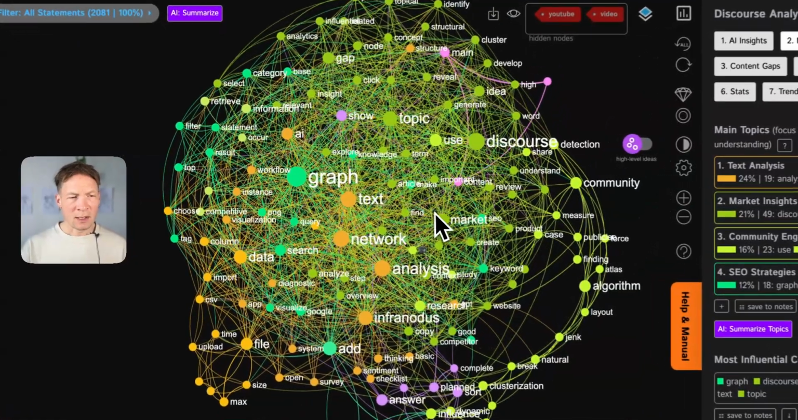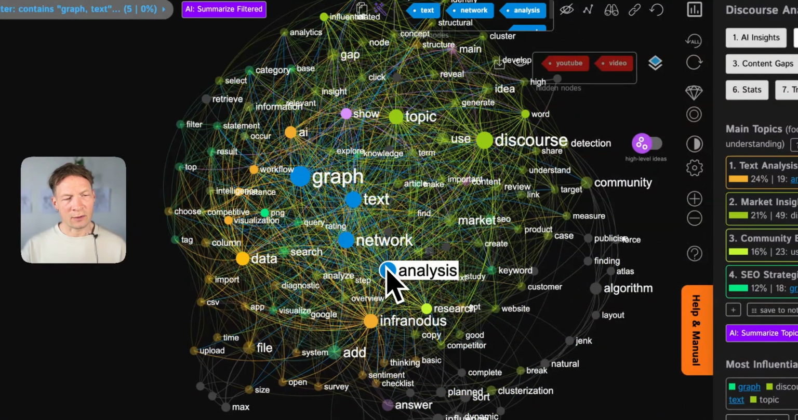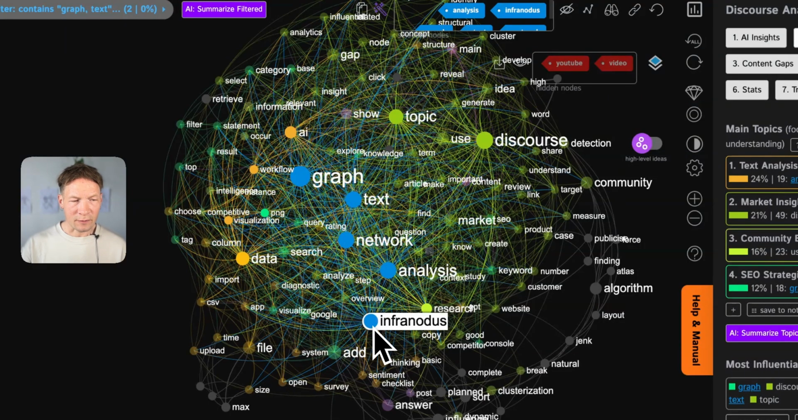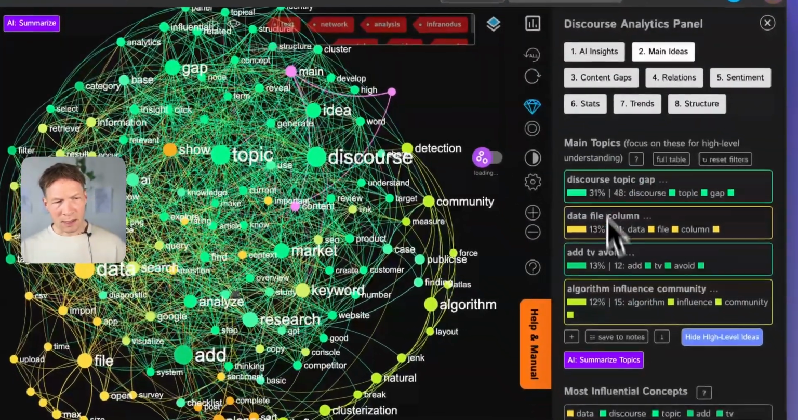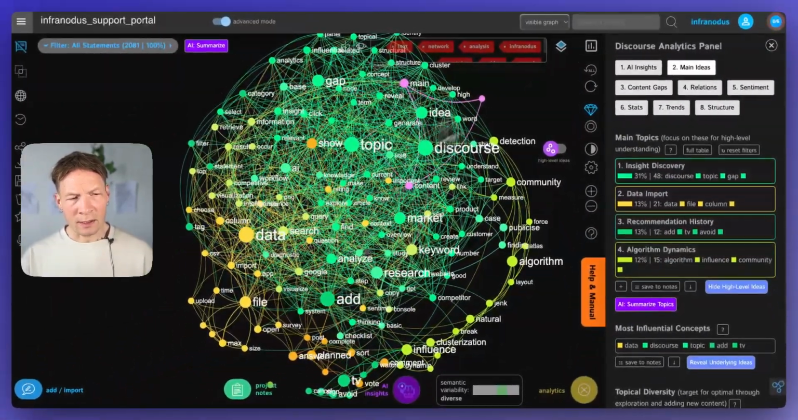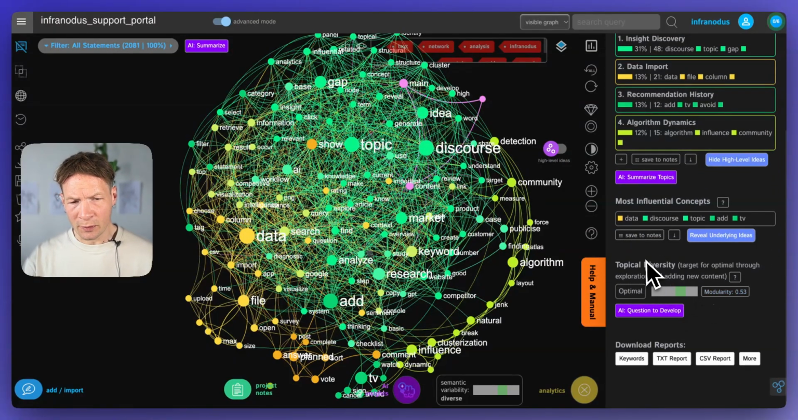Then I will also cut off the top layer of concepts here, because I don't want it to be always focused on network analysis and text and graph and even InfraNodus itself. So I will hide it as well. And then, as you can see, it will recalculate the knowledge base structure and generate some more responses for me. So I can actually optimize the knowledge base until I reach the optimal topical diversity here.